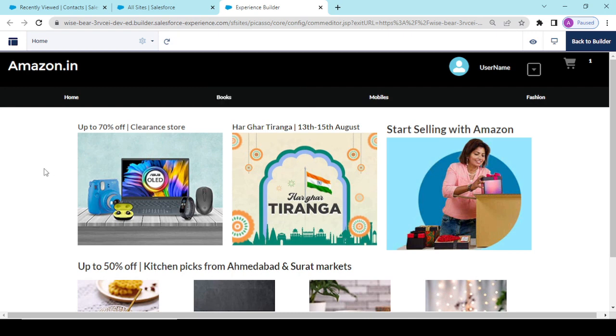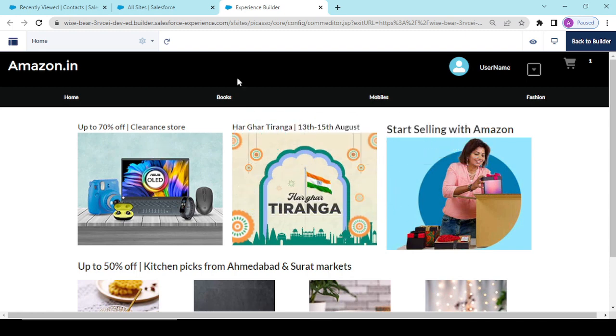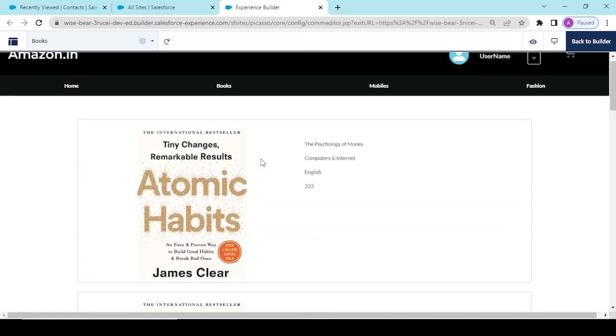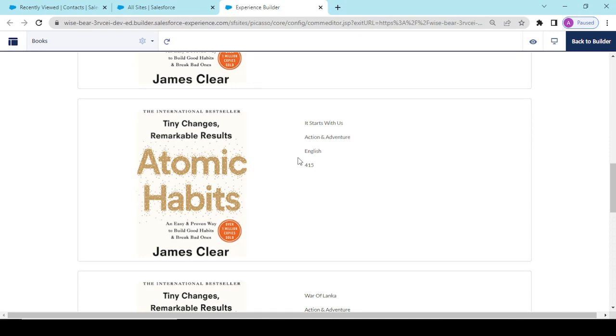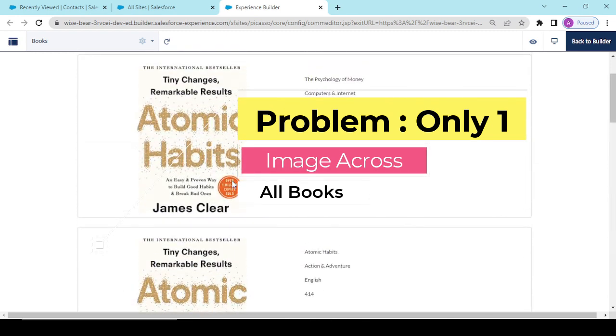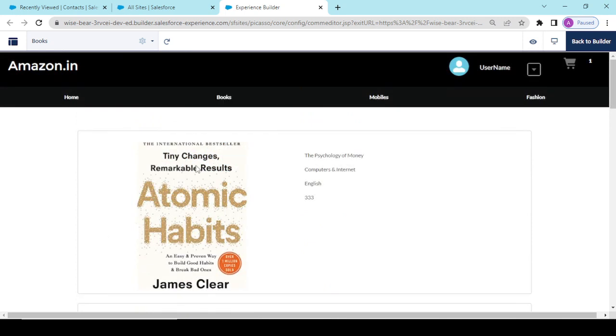So in our previous video, we understood how we are able to fetch data from our static resource and how to display that data in our Lightning web component. Our books component was up till here: the book name, author name, and the price is okay. And we were having an issue with the images, like only one image is created, because all these images are in the static resource and we are just referencing this one image.